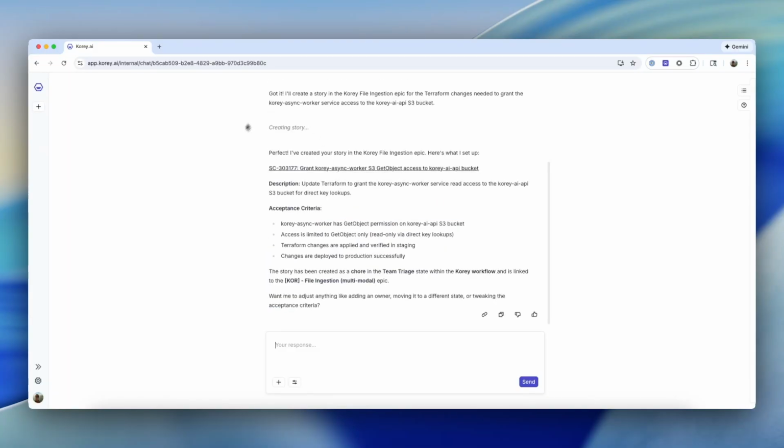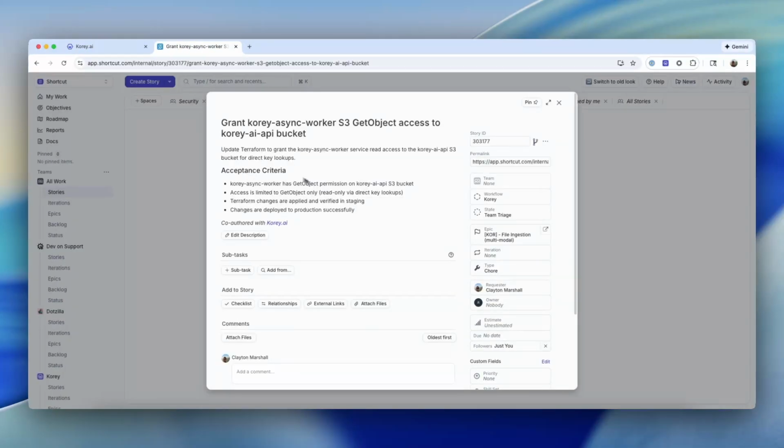Okay, great. Korey has now created a ticket in Shortcut based on the criteria we've given it. Now we can modify this if we think changes need to be made. Let me review quickly. Okay, I think this will be plenty of context to give to the Cursor agent.